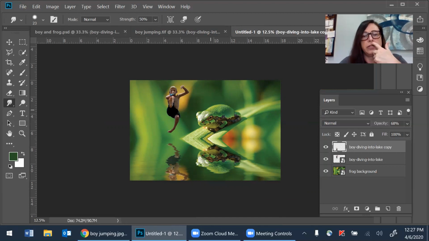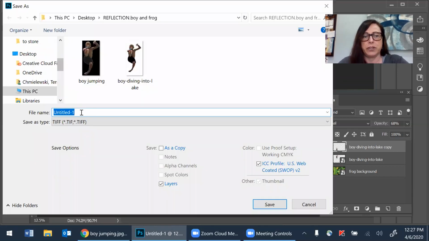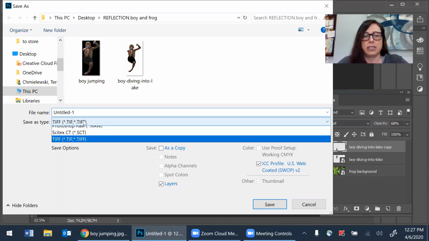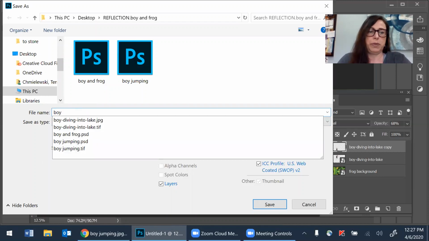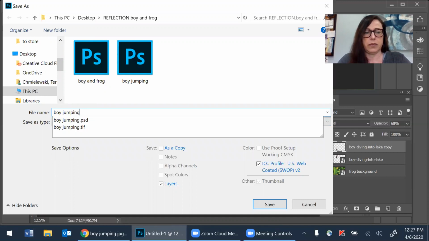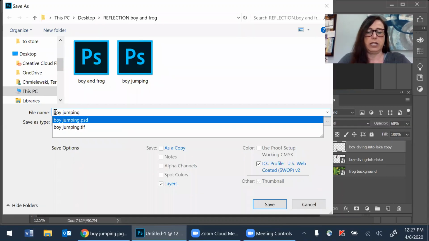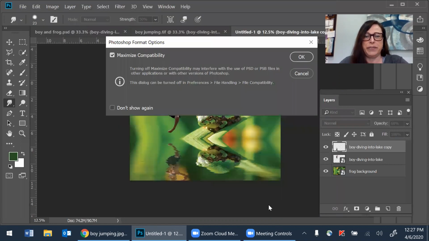So please go ahead. This will be the image that you are going to do File, Save As. Remember, you always want to save it as a Photoshop file first. Right now it's asking if I want to save it as a TIFF. I do not. I want to save it as a Photoshop. I'm just going to call it boy jumping or boy diving, boy jumping. I'm definitely going to go back and title it HR, whatever hour you are in, and then put your last name so that we know what it is, and then click save.